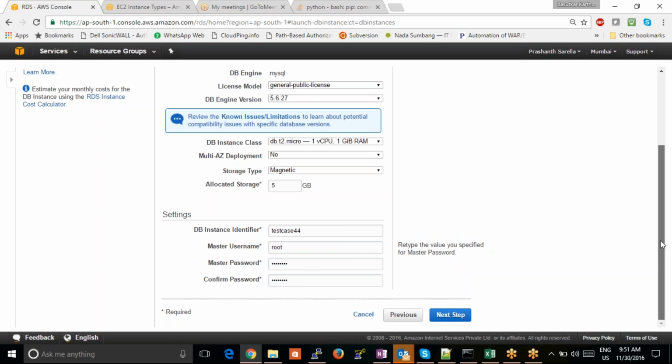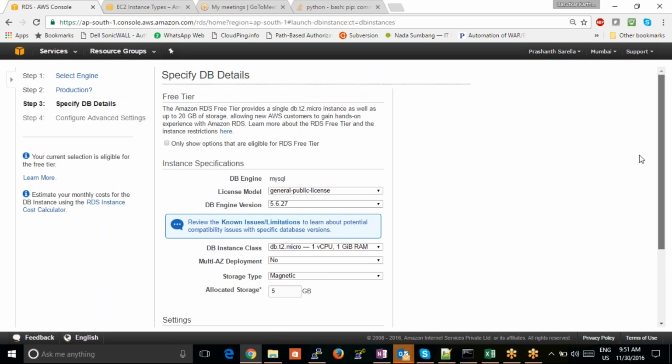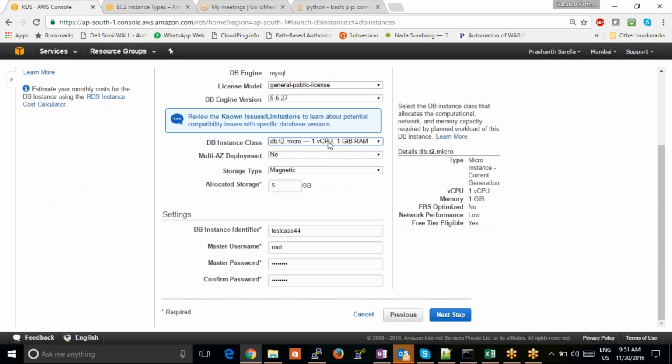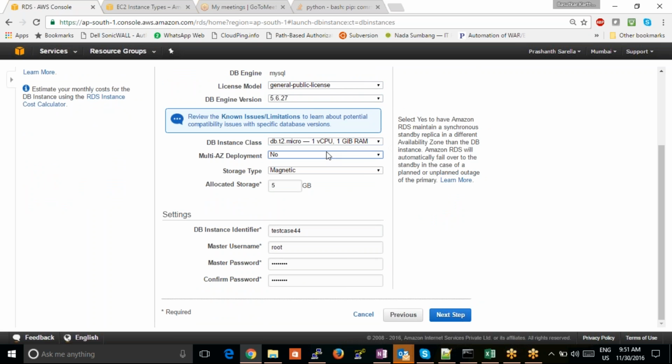Okay, that's it. So what are the parameters for launching the database servers we are giving here? One is DB engine type, version of the DB, size of the DB, instance type, and whether it is multi-AZ deployment or not, what kind of storage you wanted to attach to that DB, and what is the size of the storage, and the DB name, DB username, password. These are all the parameters that we are going to give while launching the database server. Next.